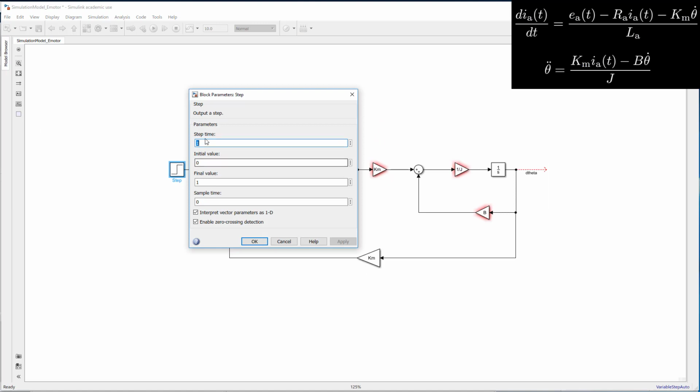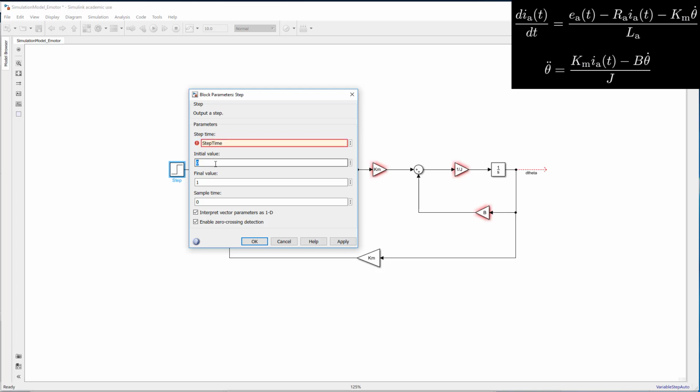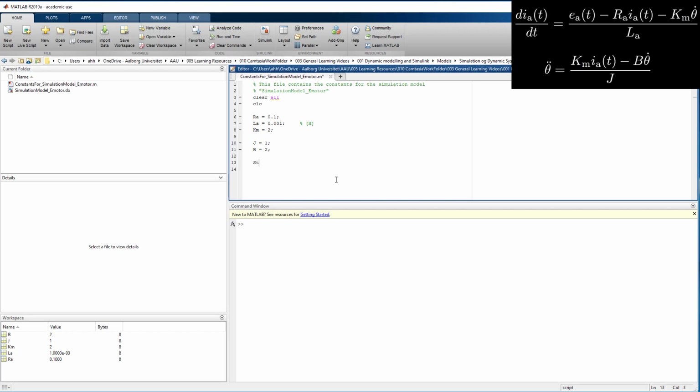However, let's define the input voltage with the time at which the step is given, the value before the step, and the value after the step. Furthermore, we include a scope to visualize the model output. The last task before running the model is now to define the values for the input step. We jump back to the MATLAB script and define the step time to 2 seconds, start value to 0, and final value to 5 volts.